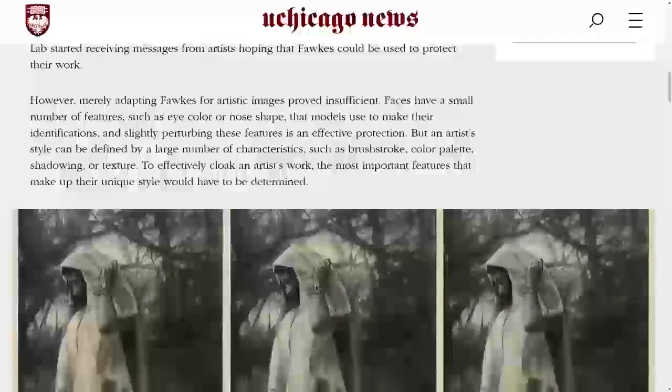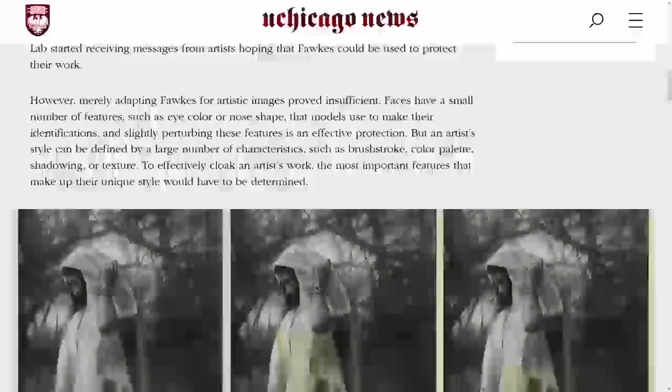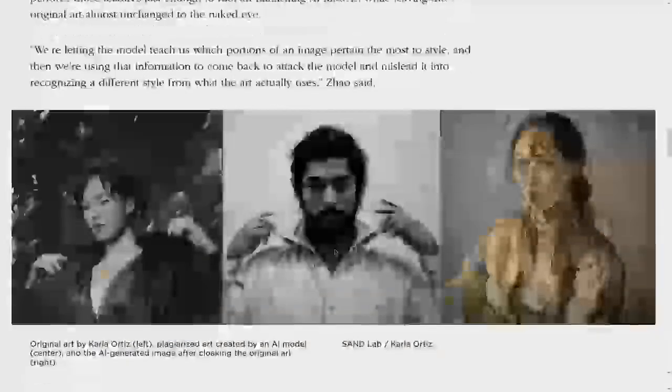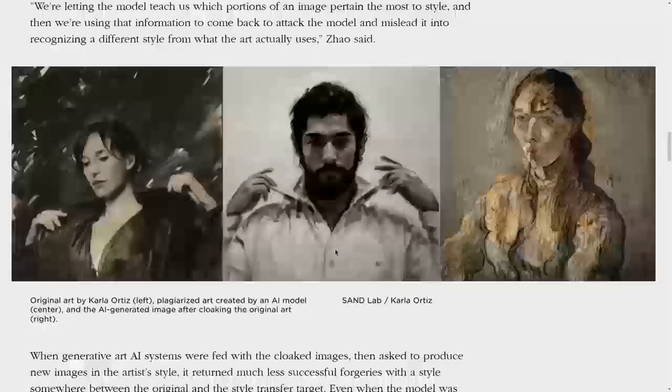So clearly, and now this is an original. I don't think they have an example of the cloaked version of this. But if we were to just compare it to this one up here with some fairly minor visual distortions, clearly those minor visual distortions are magnified through the neural network to produce kind of this acid trip visual that looks nothing like the original artist's style.